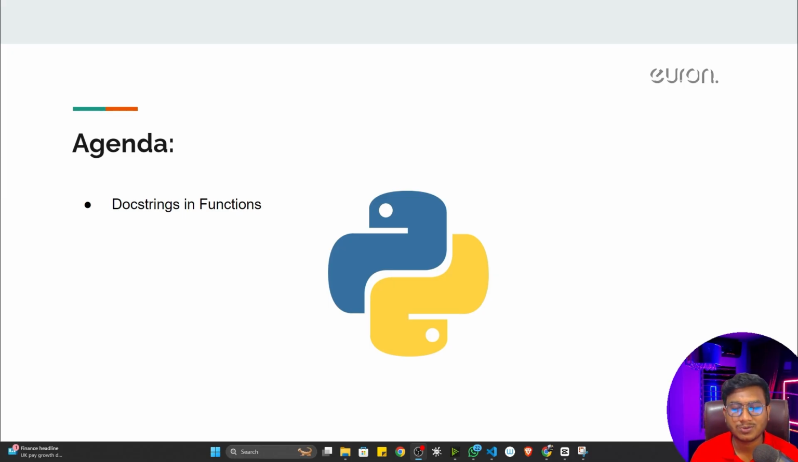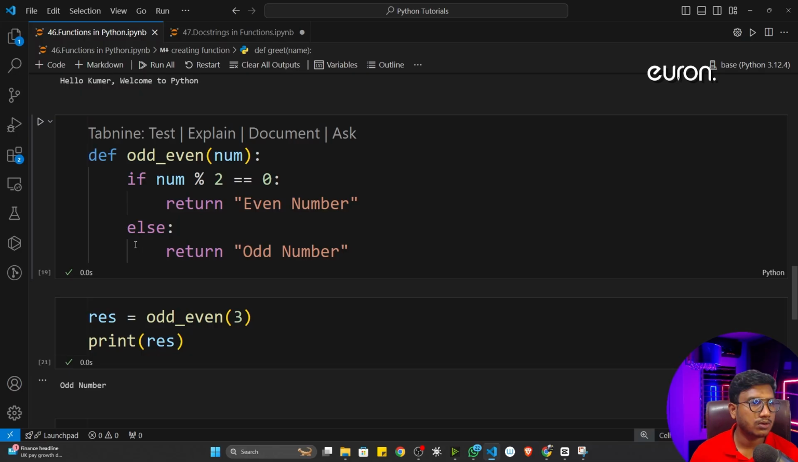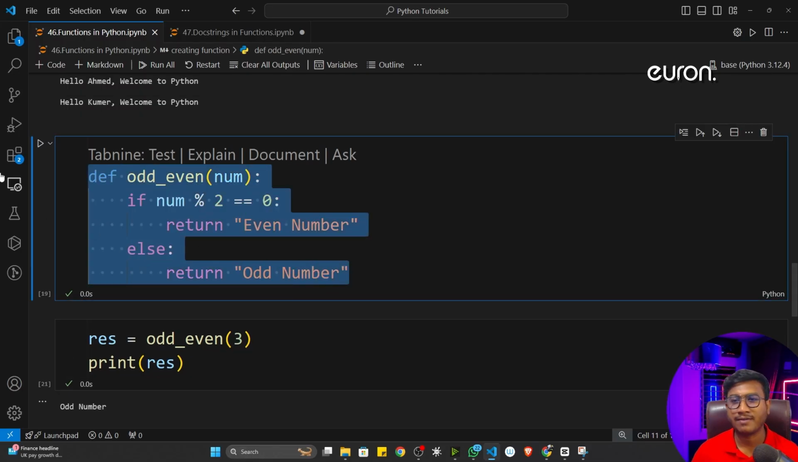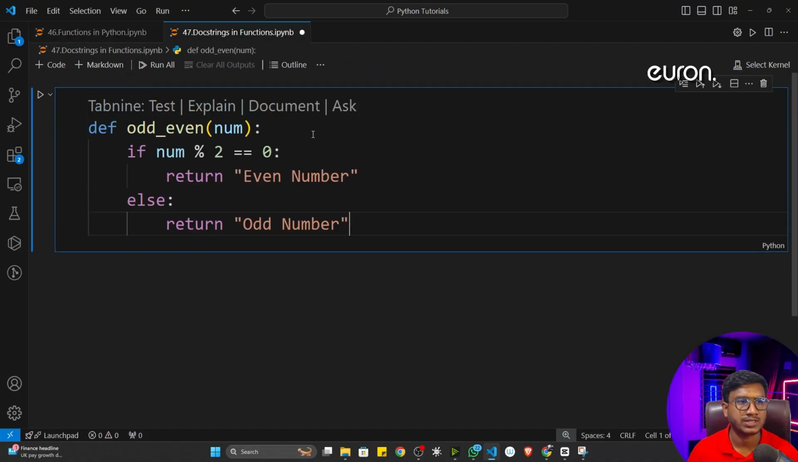Hi, in this video, we'll be learning Docstring inside a function. See, this Docstring is a super important concept inside functions. Why? Let me tell you. So I'll open up my code editor, and here I'm going to copy the function I have written in my previous video. I think you remember this odd and even function. I will copy this and paste it here.